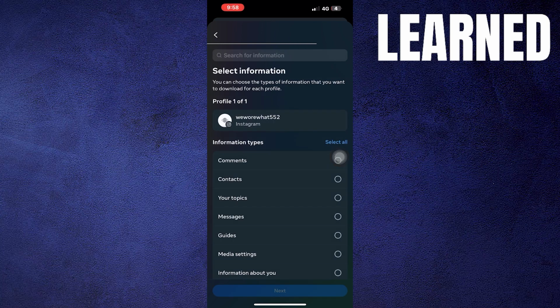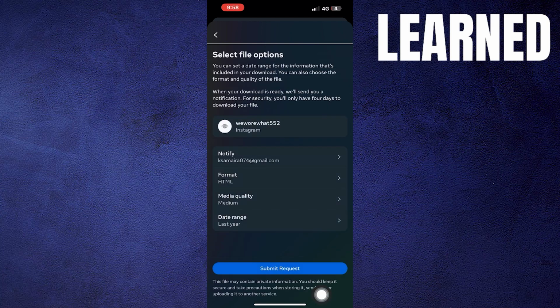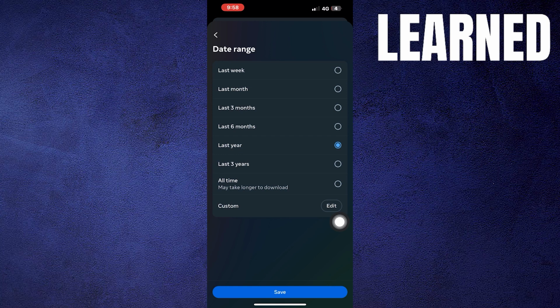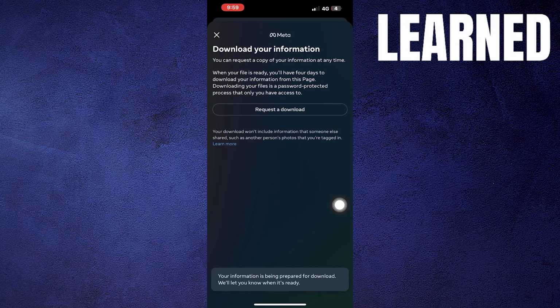Now choose the information type you want your data for, like message, then click on Next. Then select the data range as last week and tap to save. After that, click on Submit Request. Now your request for download is submitted.